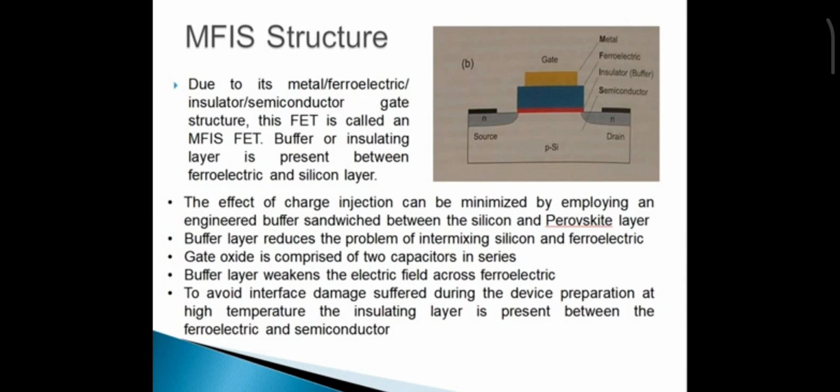Next, the gate oxide is comprised of two capacitances in series. The first capacitance is due to MFI and the second is due to the gate structure. To avoid interface damage during the device preparation at high temperature, the insulating layer is present between the ferroelectric and the semiconductor. And one more, I missed it, the buffer layer weakens the electric field across the ferroelectric.